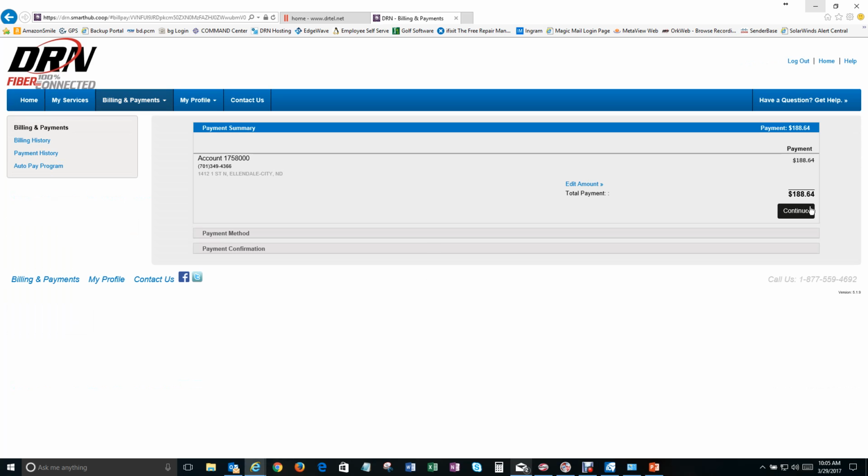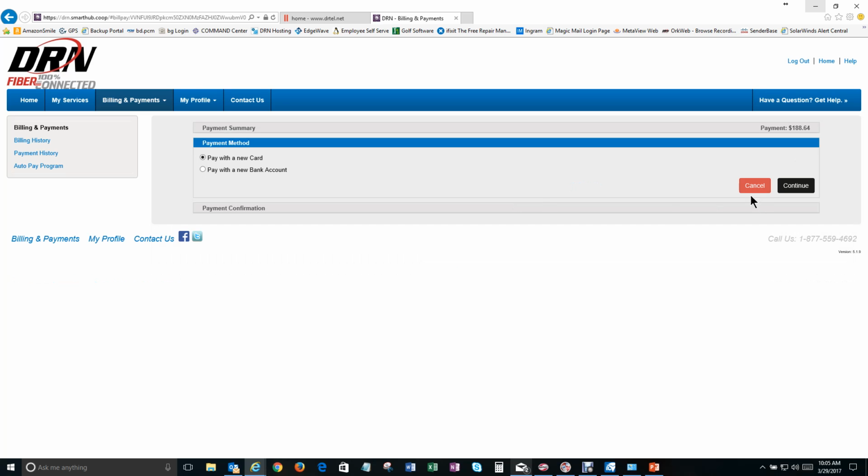You click that, and it will bring up another screen, and it'll ask you for a payment method and a payment confirmation. So in this particular situation, I don't have any payment methods set up yet, so there's none showing there, and I'll show you how to do that in just one moment. If I click continue here, it'll show pay with a new card or pay with a bank account.